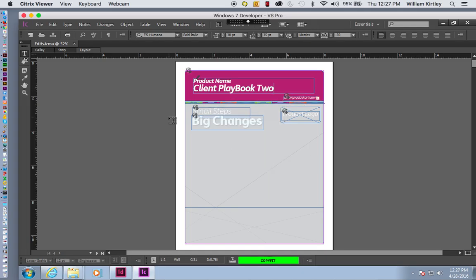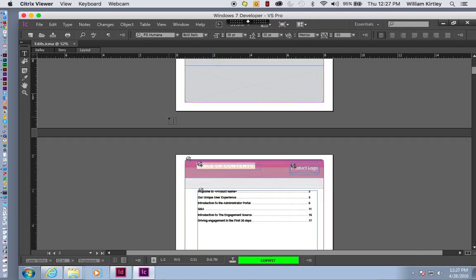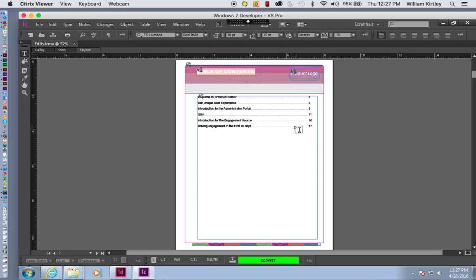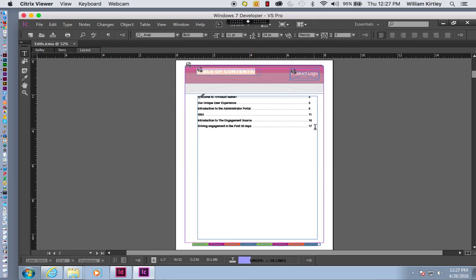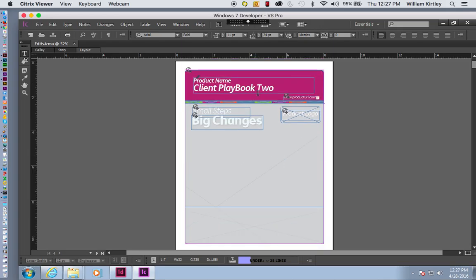So once you change that, you can go to the next page. Let's say we want to change the index page. Each page, each frame will need to be checked out. So if you click yes, then you can go in and edit that area. Okay, let's just change it back to 17, and I'm going to change this back to playbook.